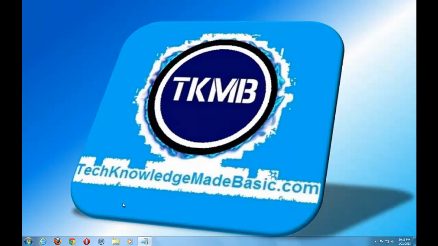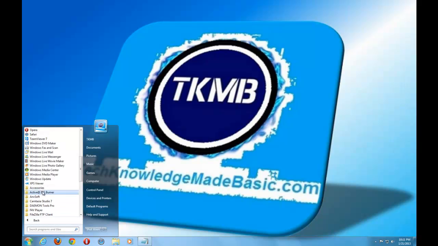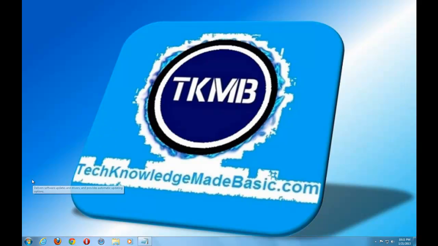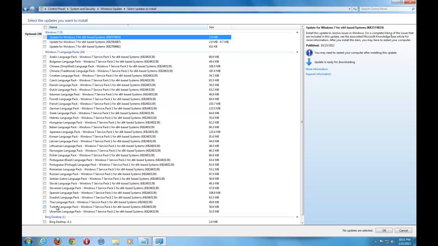Other things you want to have up to date on your computer: Windows Update. If you go to Start on the bottom left, go to All Programs, and in the list here, you'll see where it says Windows Updates under all the W's. Click on that, and there are no important updates for my computer. They're just optional updates. There are just language packs that I can download. I don't speak anything else, but I do speak Spanish, but I don't want to change everything to Spanish.